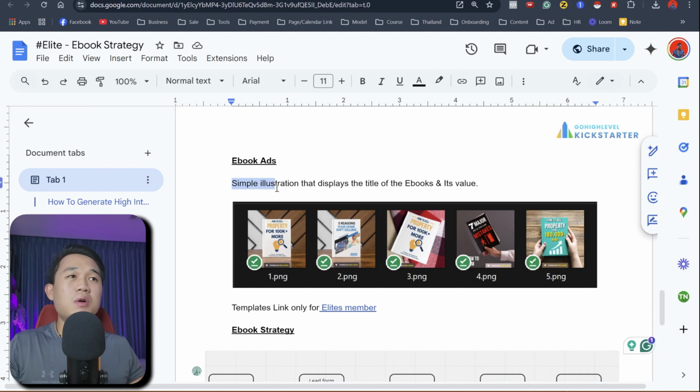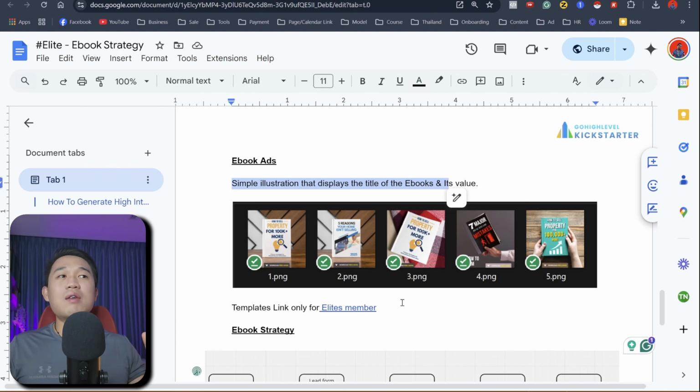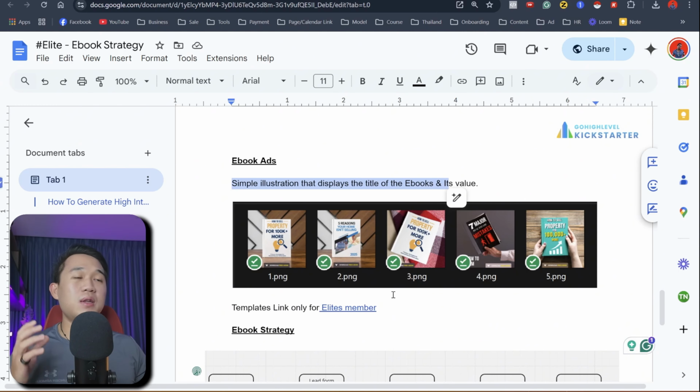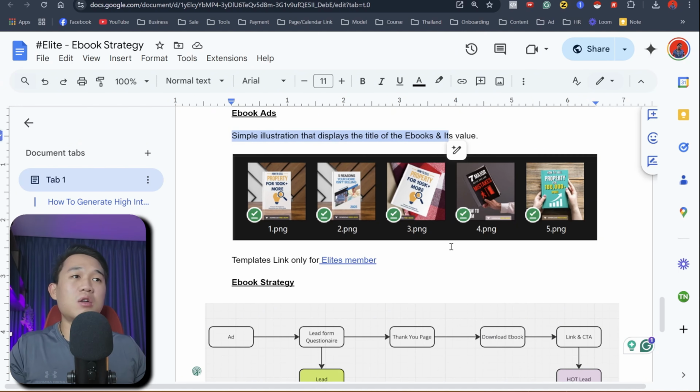The ad to the ebook is very simple. We want to keep it very simple. A simple illustration that displays the title of the ebook and its value. We're going to have a separate module that will teach you how to make an ad alongside all of the templates in Canva, but it's pretty much just what you see here on the screen.